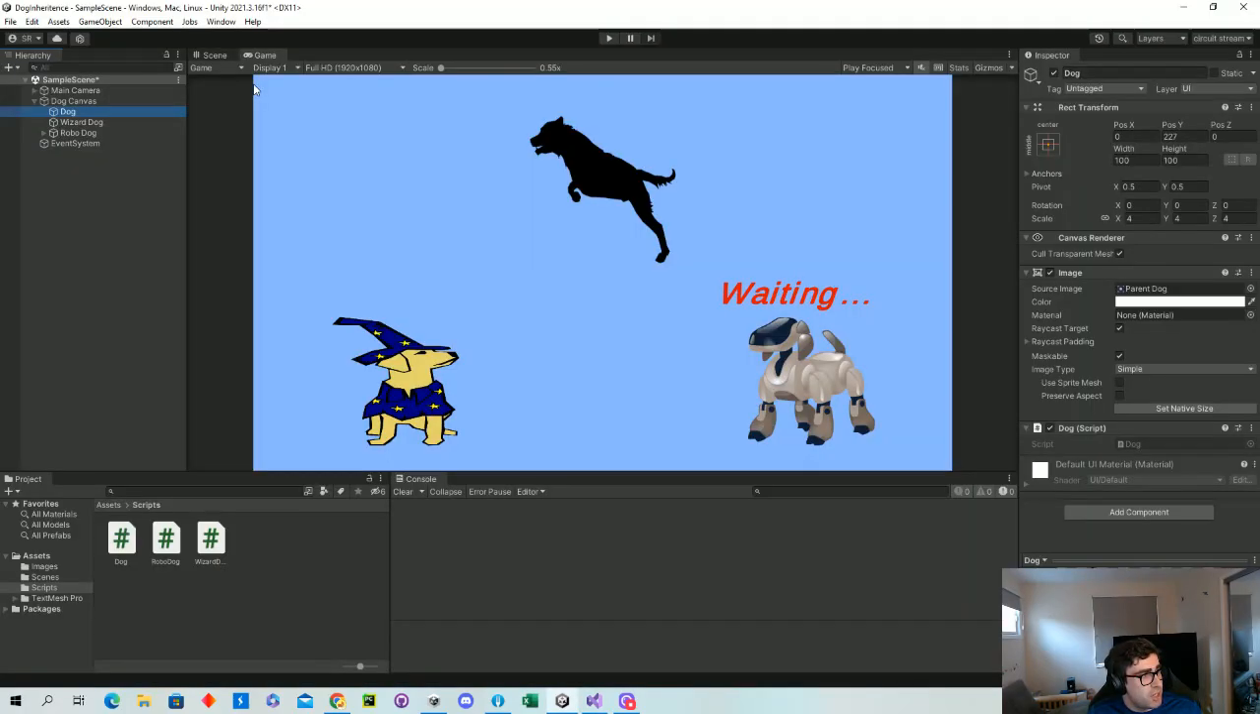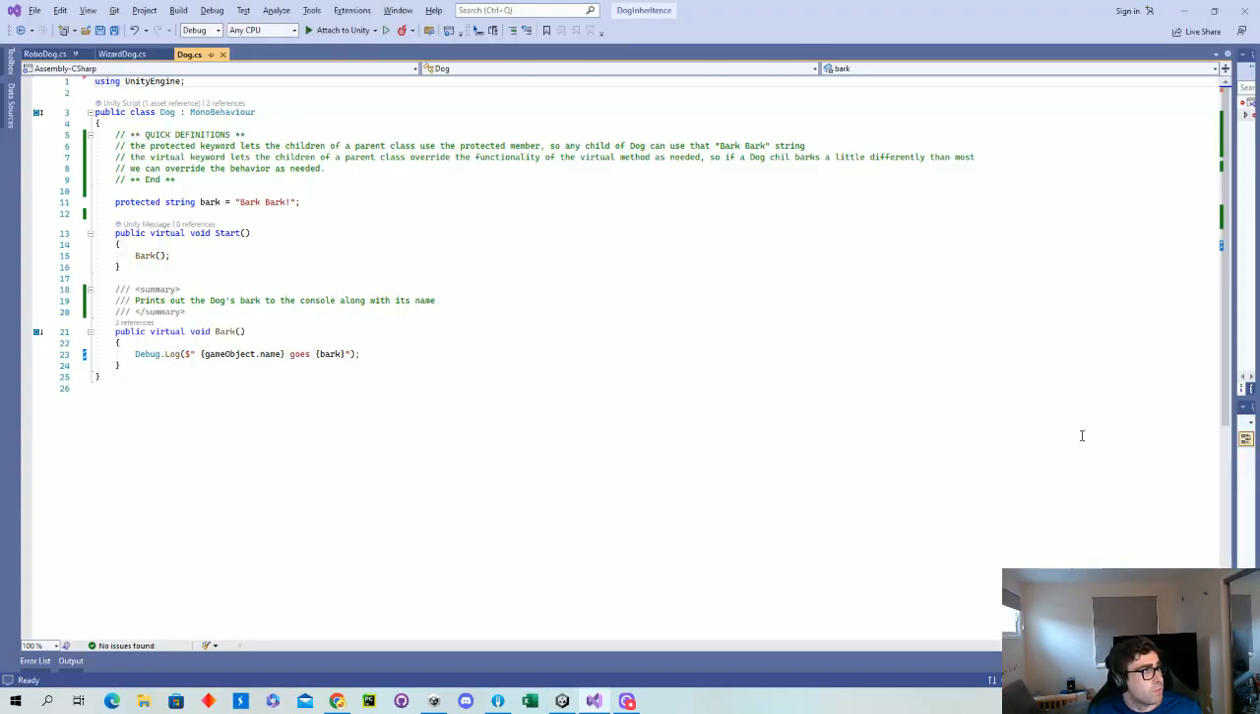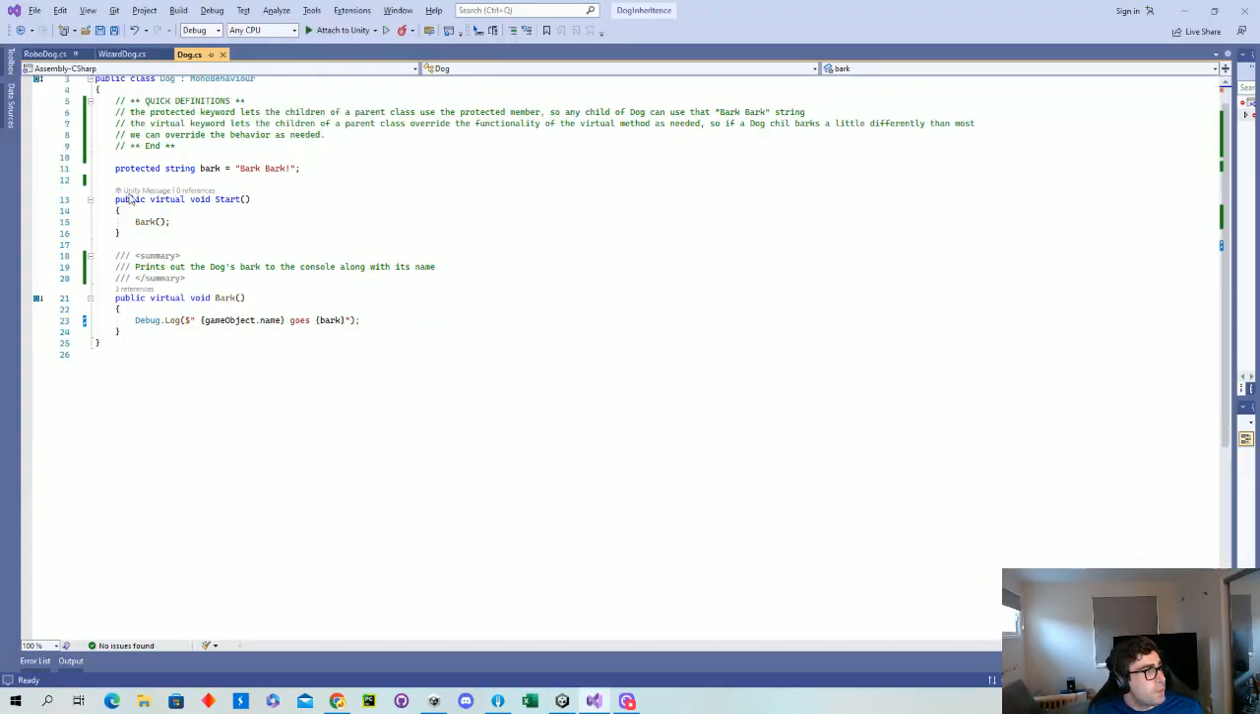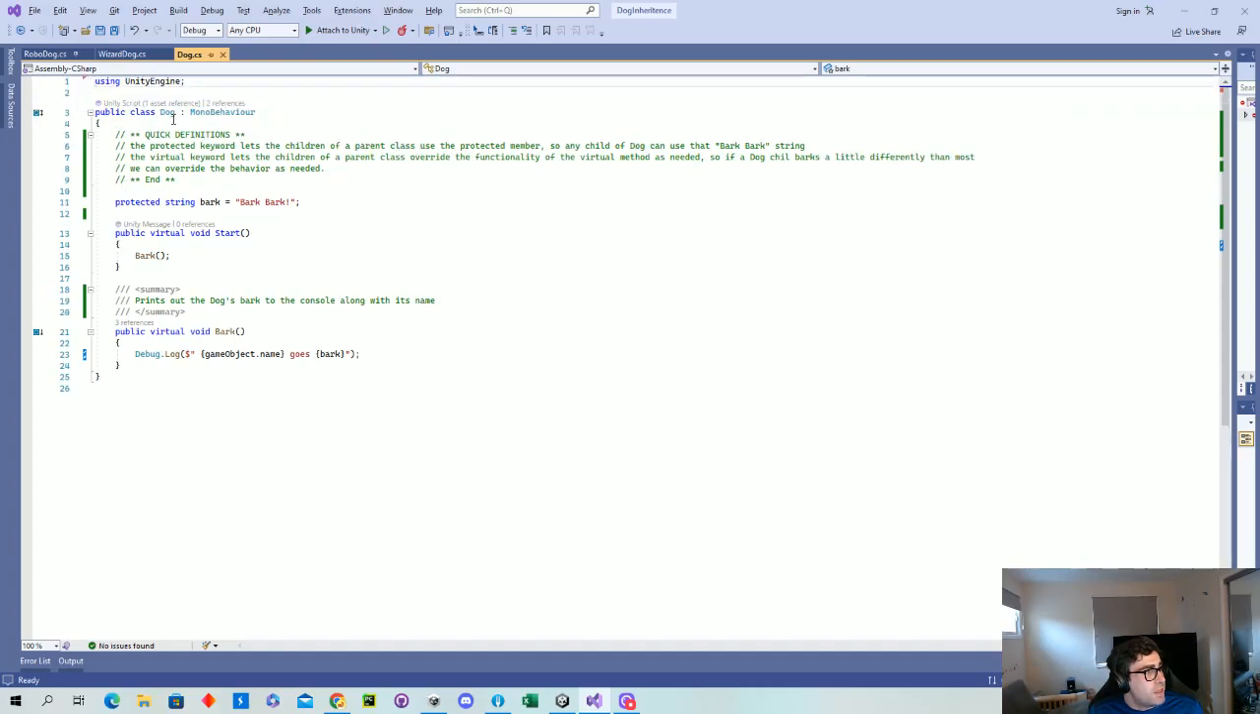So to get us started, we're going to just focus on the parent dog. So this parent dog has this dog script on it, right? I'm going to switch back over to C#. Looking into this dog script, the first thing you'll notice is that it inherits from MonoBehaviour. So this already is doing inheritance in its own way. Unity does this.